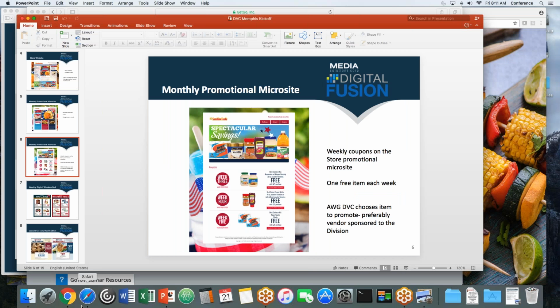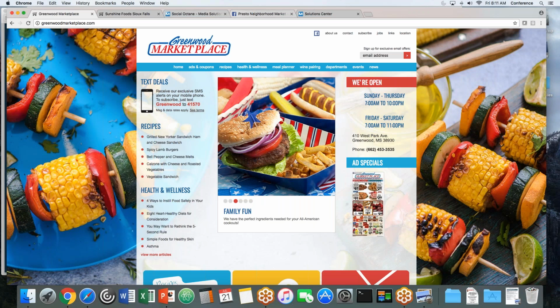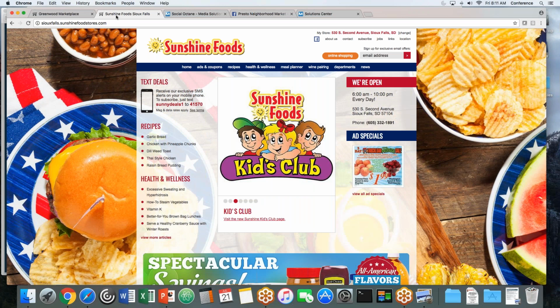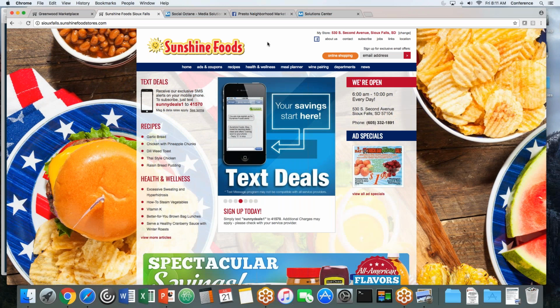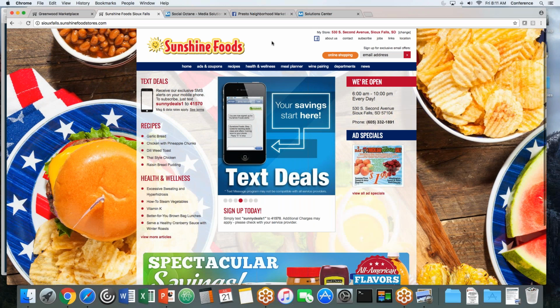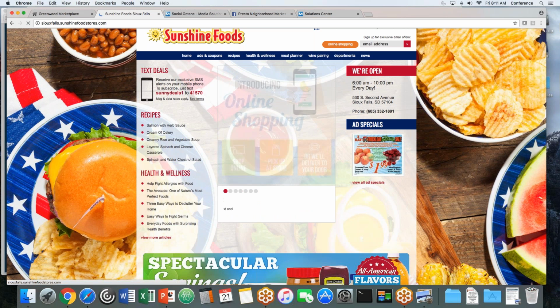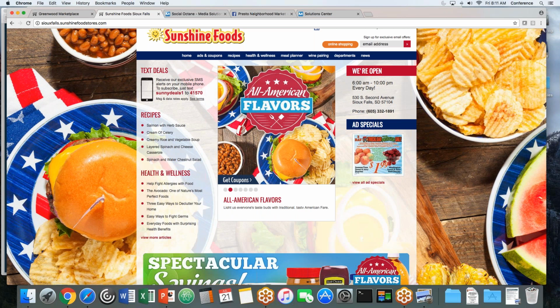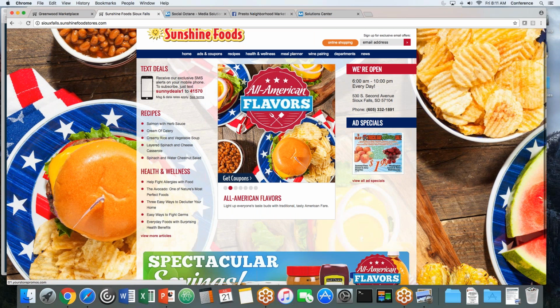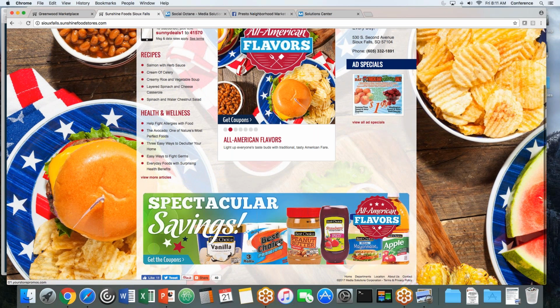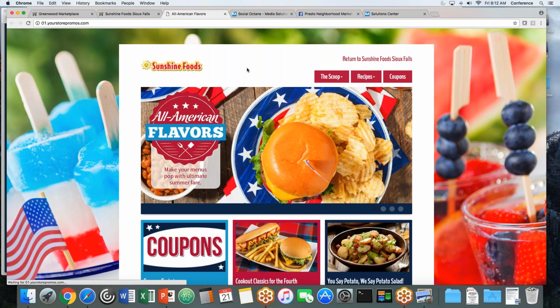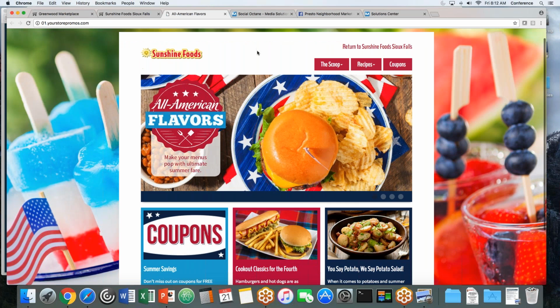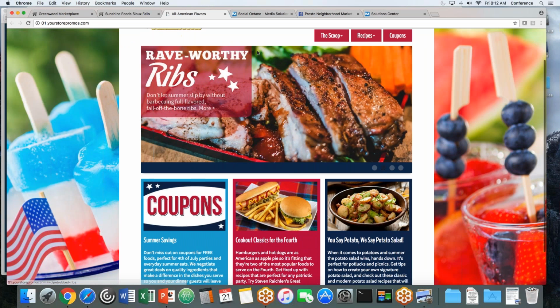With that, I wanted to pull up the current one so we can take a look at it. I'm going to go over to the Sunshine Food Stores. They're running the current DVC. If we go to their website, we can see that the monthly microsite is promoted on their homepage banner, as well as at the bottom of the site. They've got this long banner that runs across the page to promote the microsite. We click on that, we get taken to the microsite where we can see it for this month, the All-American Flavors.